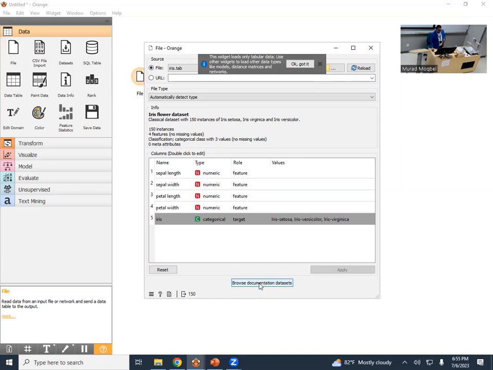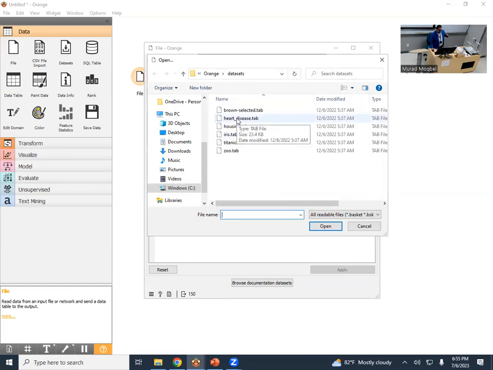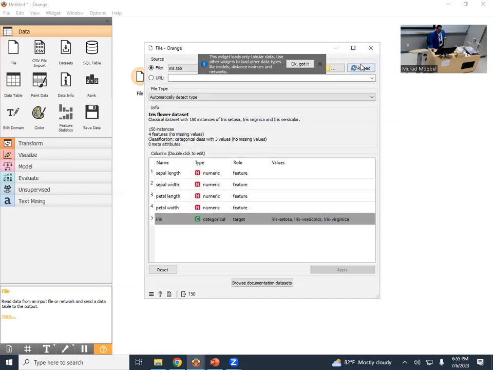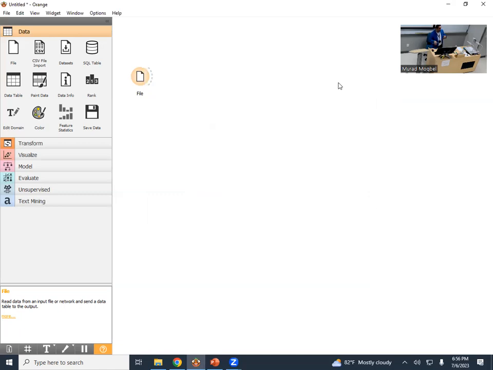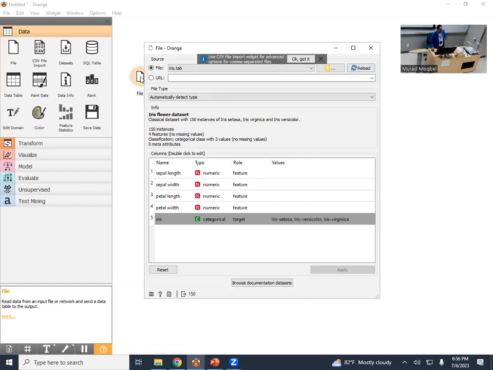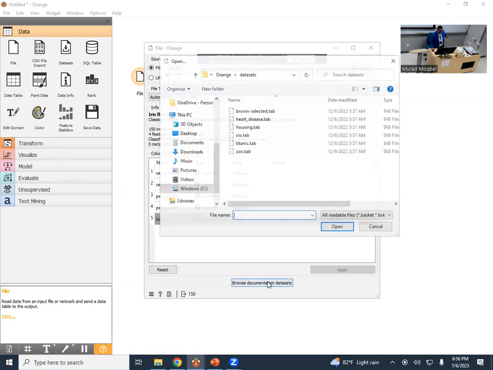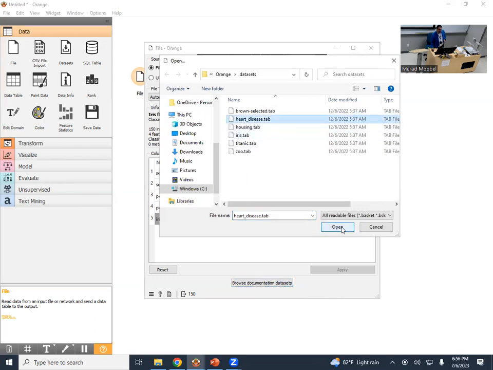Select it. All right, everyone online, I will double click, and then you will see the heart disease data set here. I'll select it and say open. For those of you who are online or didn't get it, I'll do it one more time. I know some people might take time to catch up. We double click on the file, then browse documentation data set, then select heart disease and say open.